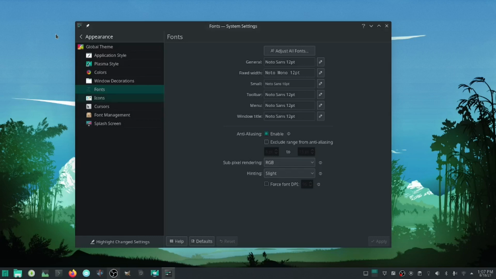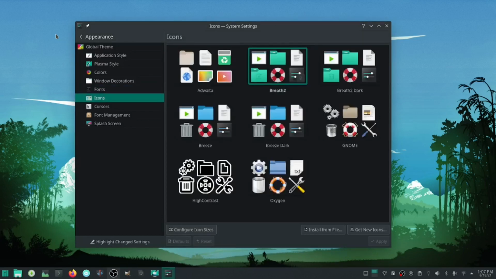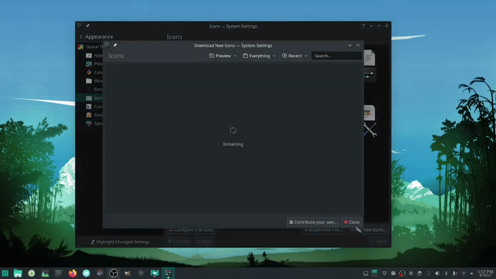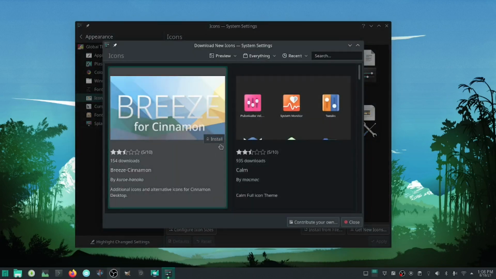Okay, icons. Let's go over to icons. Now, these are the packs it comes with right out of the box. Now, I'm running Breath 2. You've got Adwaita, you've got Breath 2 Dark, you've got Breeze, you've got Breeze Dark, you've got Gnome, whatever they're calling it this week, Oxygen, High Contrast. But once again, if you do not like the icons, you go down here, click Get New Icons, and there you go. They load up.